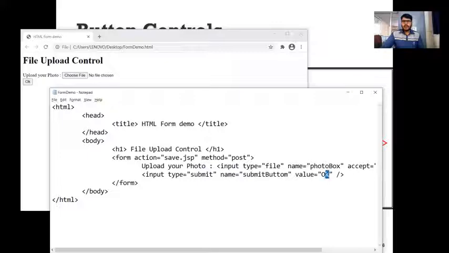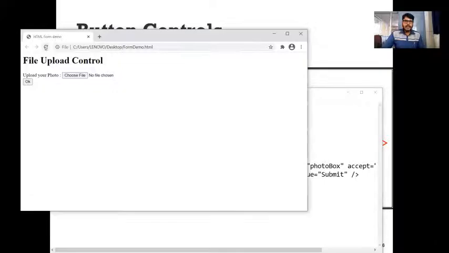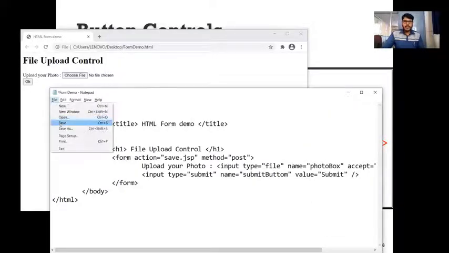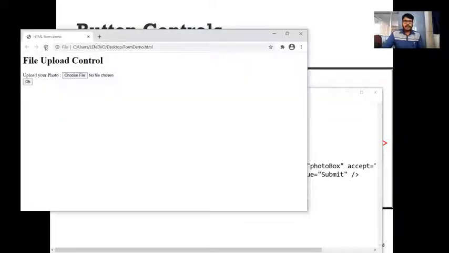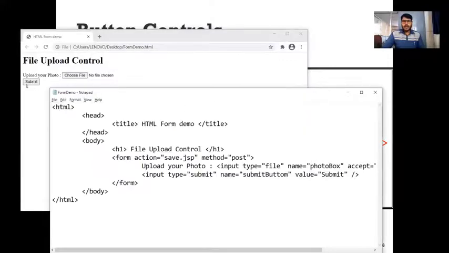So now I'm going to include a submit only. For that, I'm going to use submit here. I need to save this. And if I reload this, you can see here it is going to display Submit only.